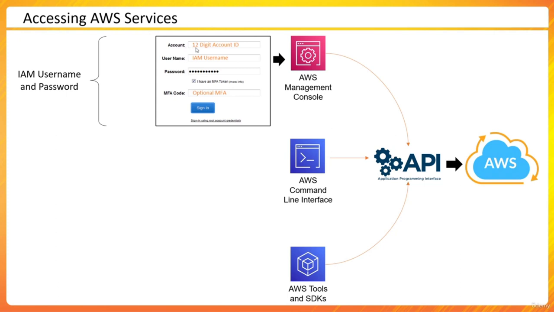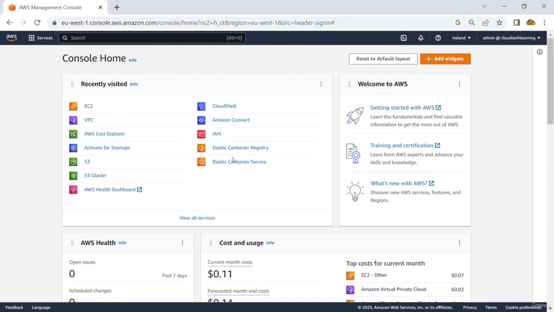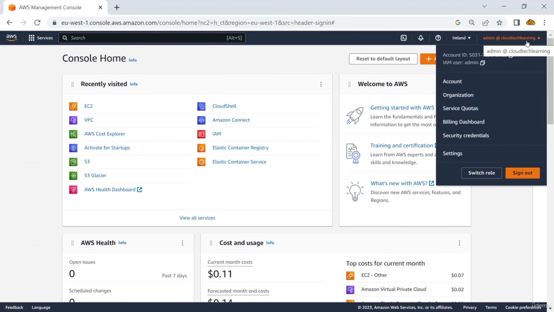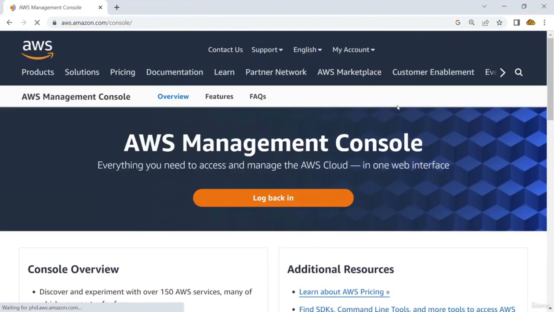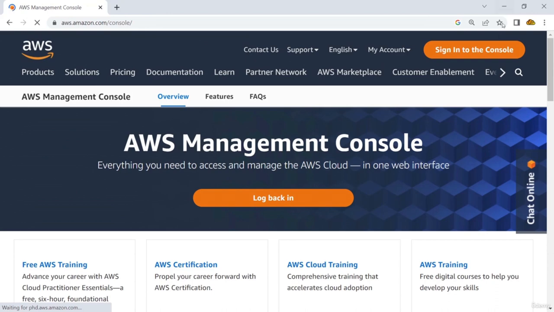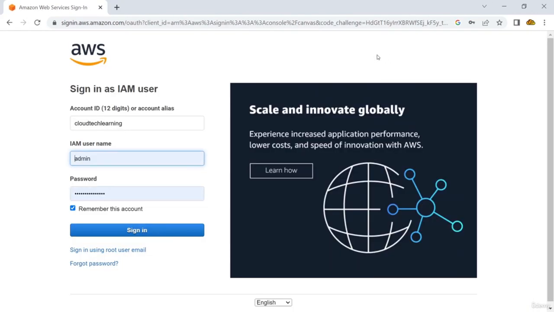And then obviously you would need to know which account you want to log into. So that would be a 12-digit account ID you would need. Like if I am logged in, if I see here, this tells me that I am a user in the Cloud Tech Learning account, which is basically the ID of 5031 something, and I am currently logged in as an IAM user called admin. Let me sign out and show you how the console looks. So I am logged off and I am trying to sign into the console again, and now I should be given this type of request.